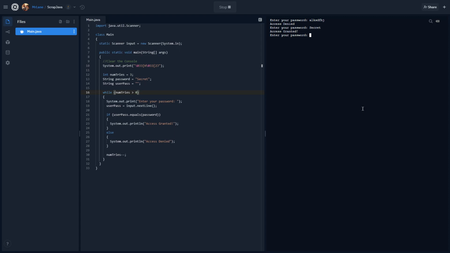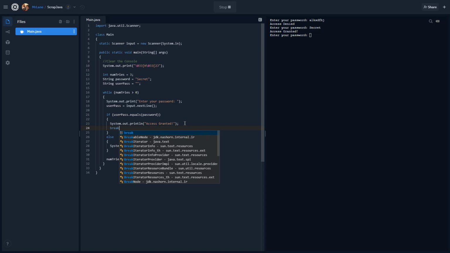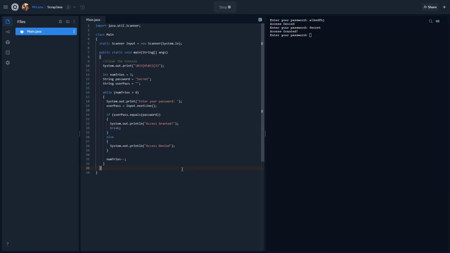Now, here's the simple solution. The easy solution is to pull the plug. When we get the answer, when it actually does match, we just break out. There's no need to continue to ask them. Let's try again. So we're going to get it wrong on the first one. Access denied. Second one, we're going to get it. Secret. Access granted. And the program ends. It actually jumped out of the loop.